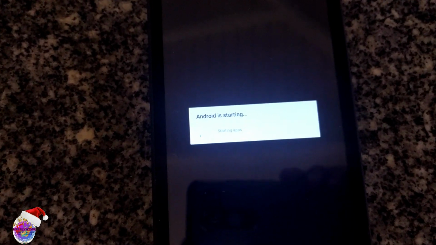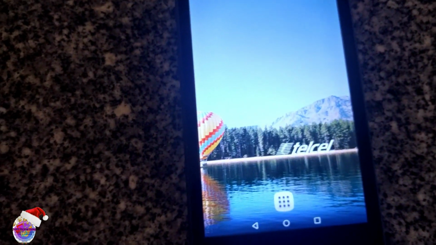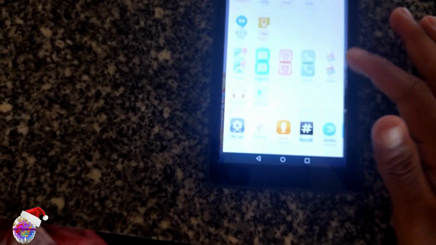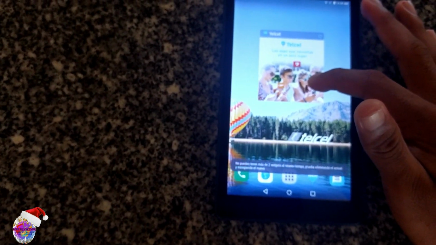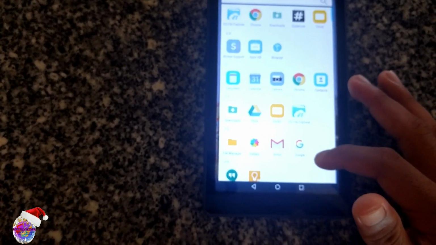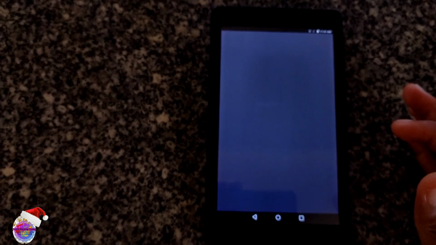All right, so you can see it says here Android is starting. So let's wait for that to complete. And of course, you can see here that the majority of the bloatware has been removed. Now there are still others like this Telcel application here. I'm going to remove that as well. Okay, so that's basically how you can get this done.